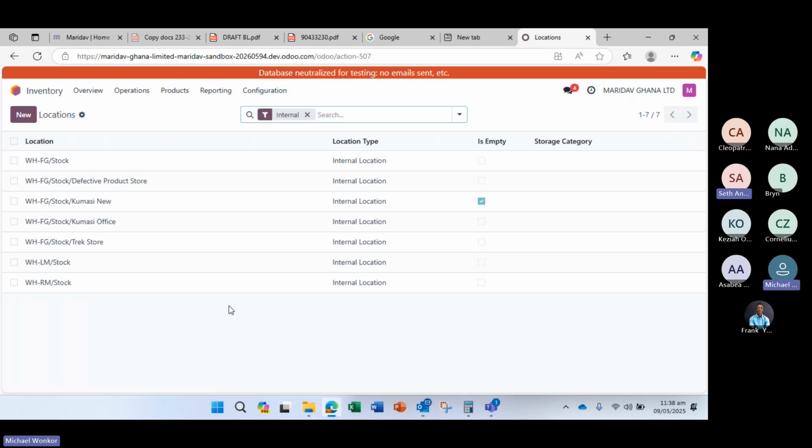Then you see warehouse finished goods stock, defective product store. So with this, you see it's a mapping. That means that warehouse finished goods stock can receive from, defective product store can receive from the location in the warehouse. Do you understand me? That's the only way you can transfer goods, or that's where you can transfer goods from.